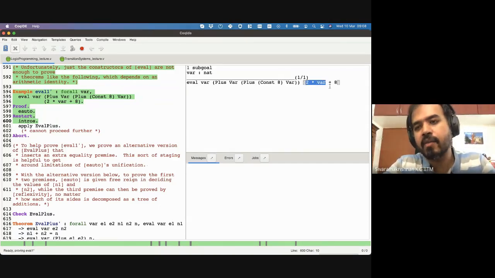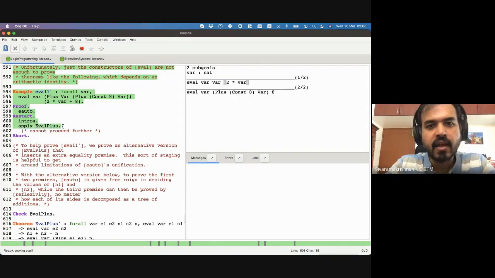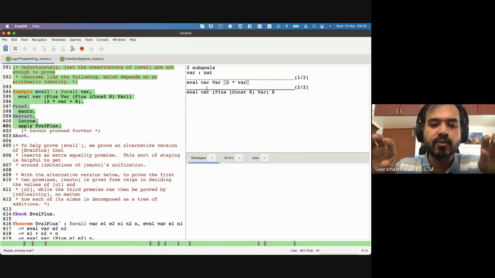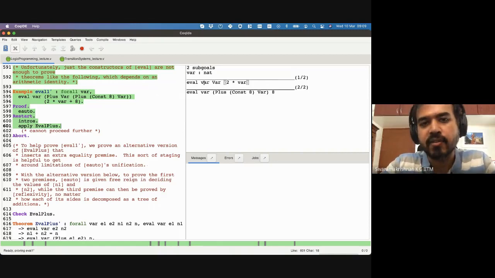I mean, multiplication has higher precedence over plus. There are two terms here, so you can apply eval plus, and now observe that we are essentially stuck. We sort of split it into the wrong form. So now I need to prove that if you evaluate this var program, the command under var, you have to prove 2 times var. This is not correct.